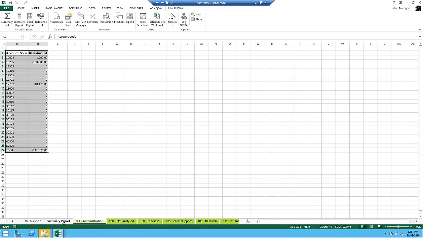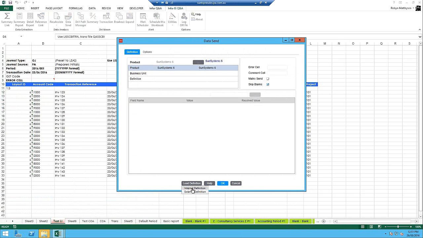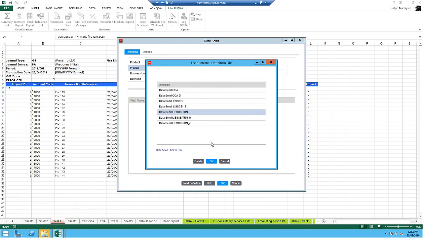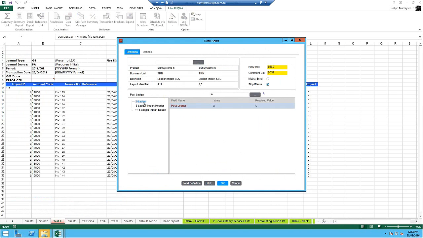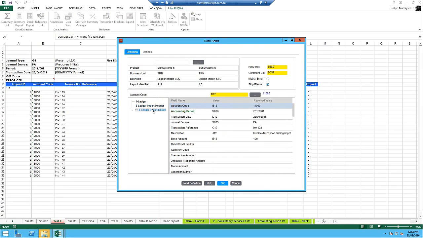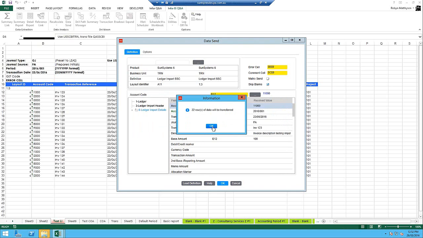You'll see that the ledger import looks very similar. So if I go to Data Send, so my ledger import, I can still load my internal definition. And your options are very similar. So we have our header and our mapping to our detail lines. As we said though, this is through SunSystems Connect. So when I try and send the data to SunSystems, I've got to log into SunSystems Connect.